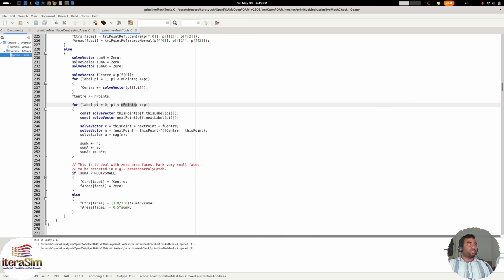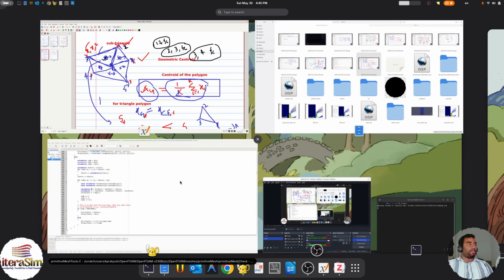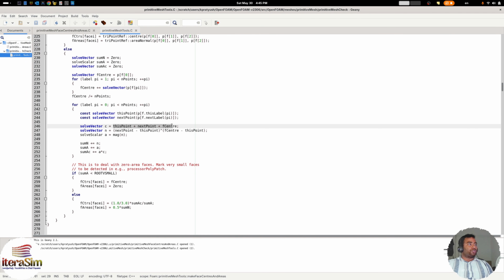Okay, because we are starting from 0, you can see that we are taking this point and the next point. Then by summing these 3 points, we are calculating the centroid of this triangle. For a given triangle, the geometric centroid and the centroid are both the same thing. So this is going to give the centroid of the given triangle.